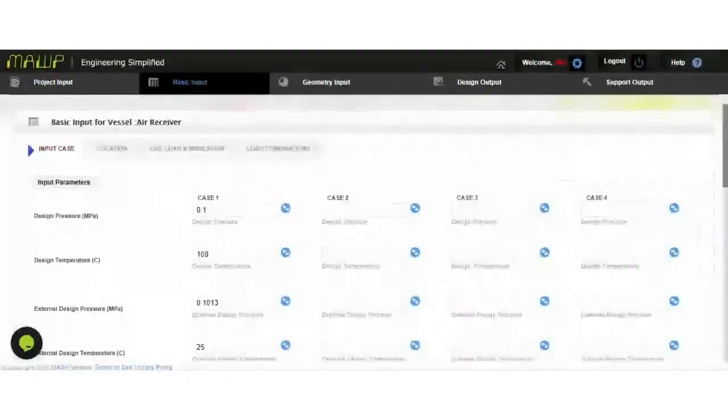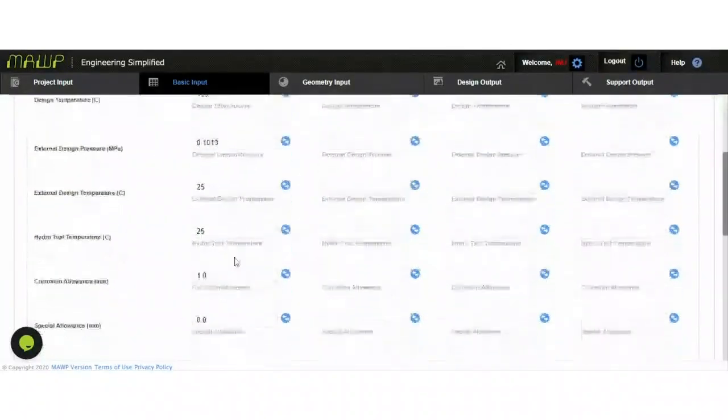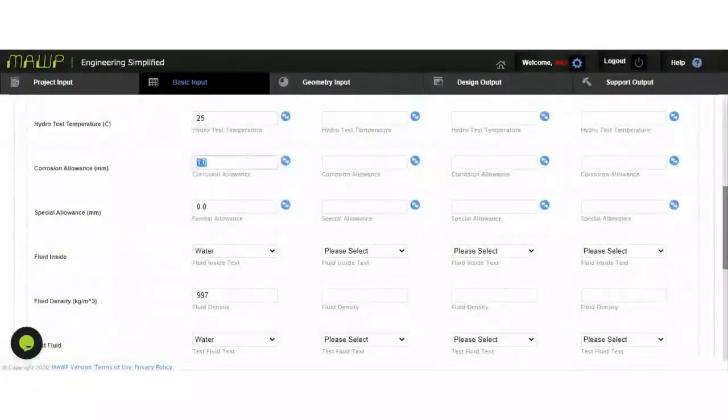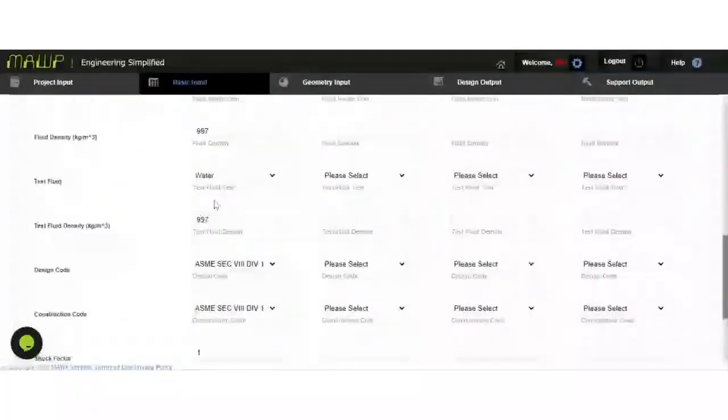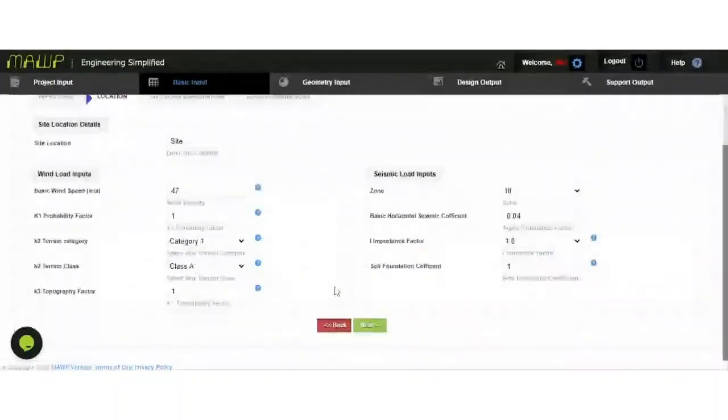The next part will be the basic inputs of the projects of the vessels. There are basically four cases. We'll be using the first case for the example today by having inputs like design pressure, design temperature, external design pressure. So you can give all the inputs. You can use the converter to change the unit as well. Here all the units are given, the fluid inside, the fluid density. If you have a different project, you can use the clone option and replace the other inputs with this input as well. Right now the software is based on ASME Section 8 Division 1, so you'll be getting the design report and calculations as per the code.